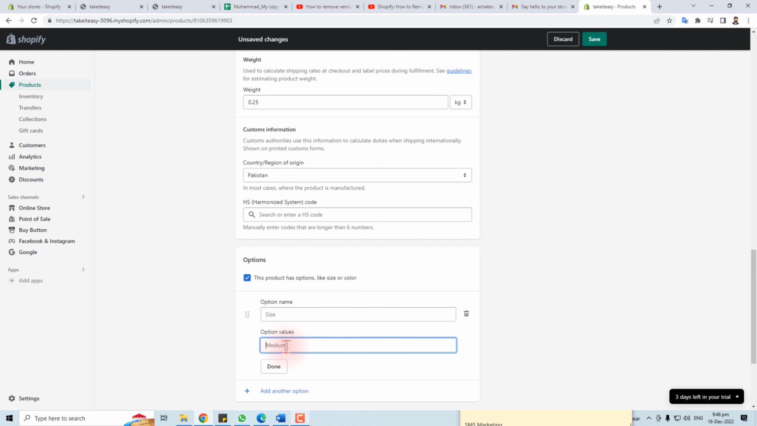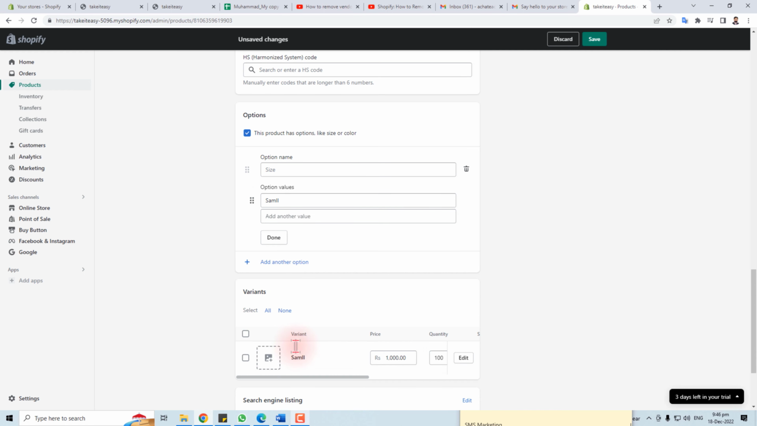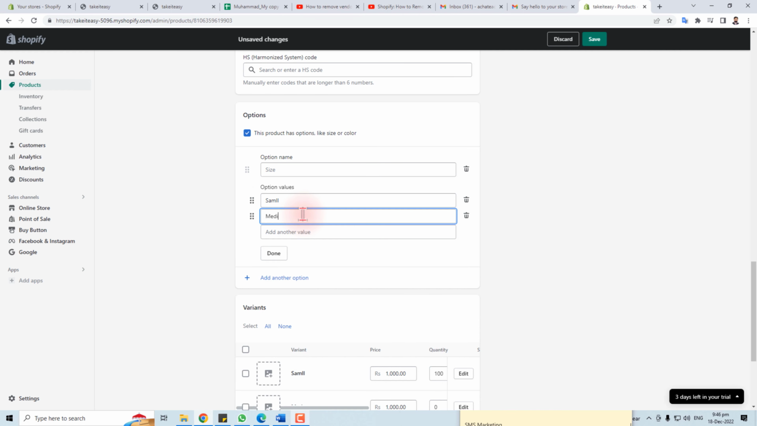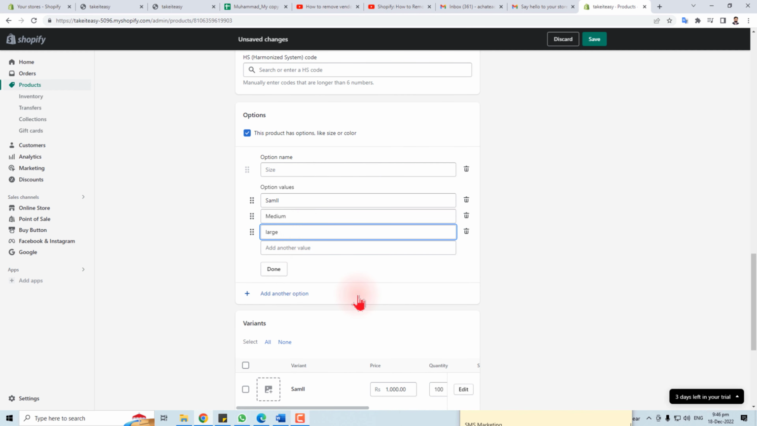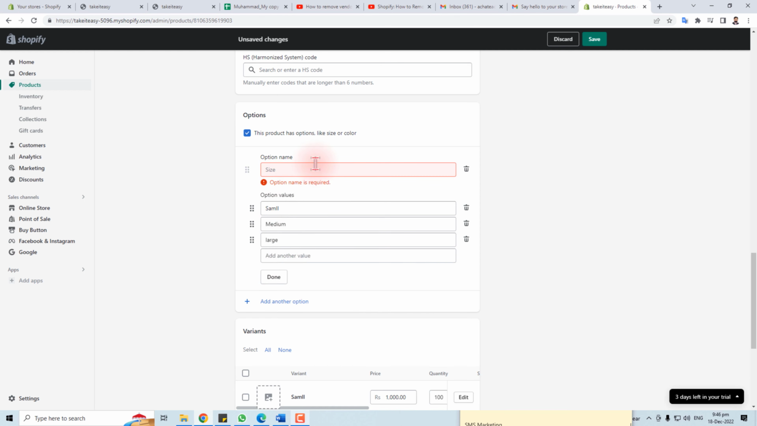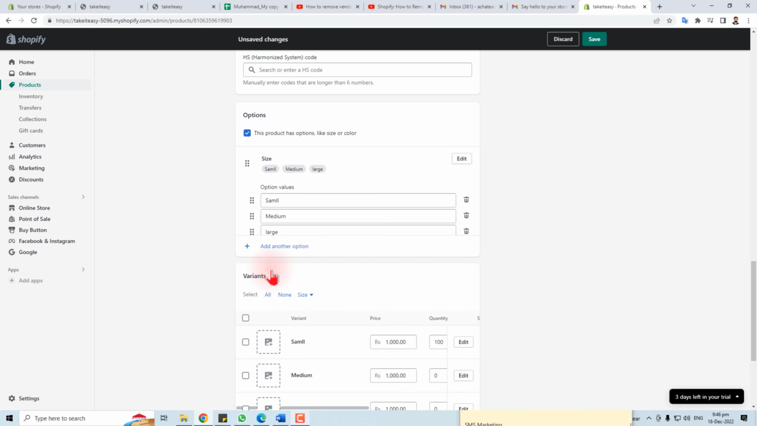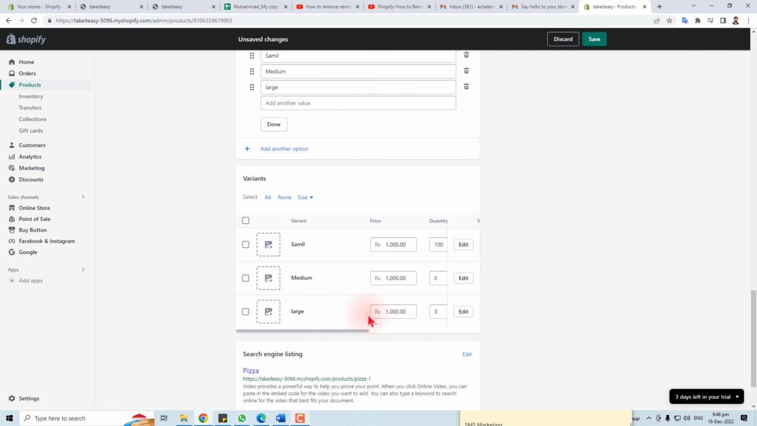Like size, I'm going to put small, done, and medium and large. Now you have to put done here, size, done. You can edit it. Now you can see the variants that you have created. You can put its prices, like small is 500 and this is 800 and this is 1000.